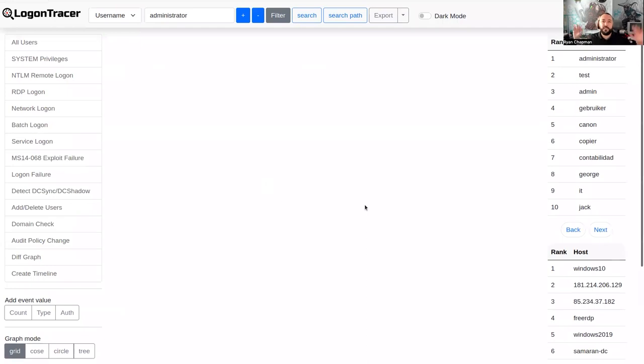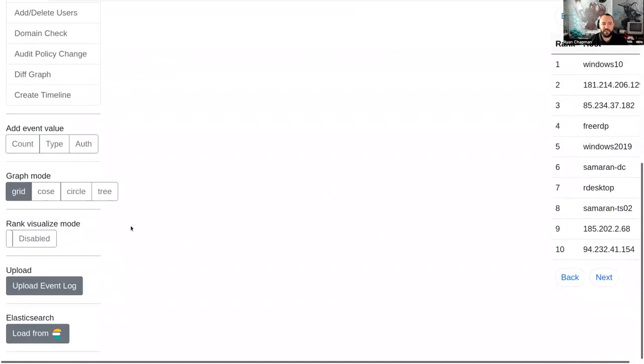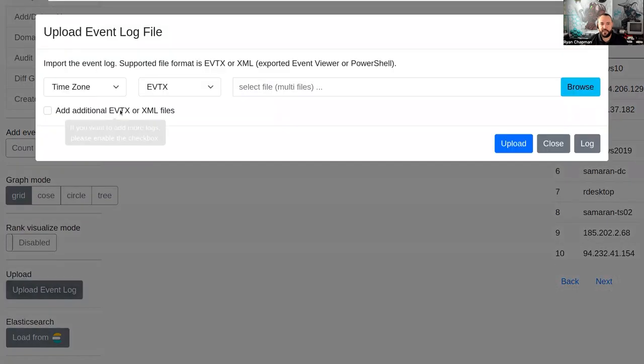All right. So this is the web interface for Logon Tracer. I'm going to zoom in a little more so you can see it better. At the bottom left-hand side, you'll see that I can upload an event log, and that's what I did. I set my time zone to zero and uploaded an EVTX file. If you're law enforcement with boots on the ground and you just grab some quick EVTX files, at least grab the security.evtx from your target host or hosts and drop them in here.